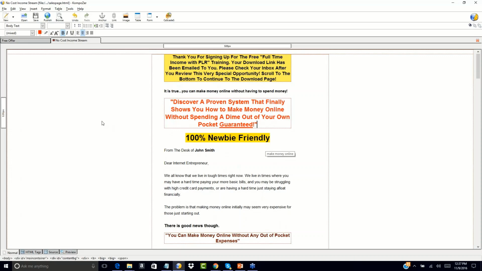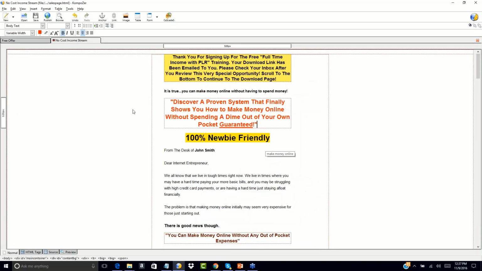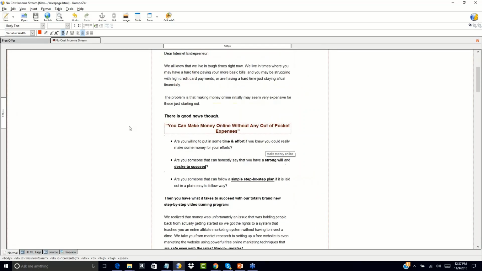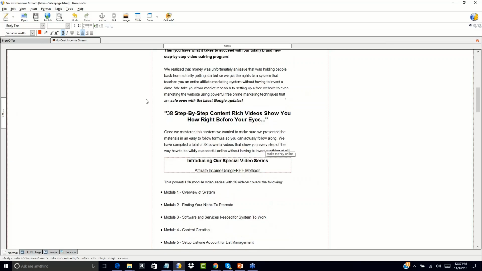What's also going to happen is as soon as they opt in inside our autoresponder, we're going to have a follow-up email that then sells people on the training that you're offering. So it sells people on your product, or it sells people on related affiliate content, related affiliate training as well. So that is how that works.